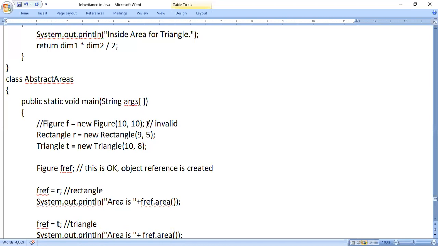First line, Figure f = new Figure, invalid, because you cannot use the new keyword for an abstract class. Figure is an abstract class, so you cannot use the new keyword. Next, Rectangle r = new Rectangle(9,5). Yes, it is possible because Rectangle is not an abstract class. If it is not an abstract class, you can use the new keyword. Triangle t = new Triangle(10,8). Yes, it is possible because the new keyword is used for normal classes, which are not abstract classes.